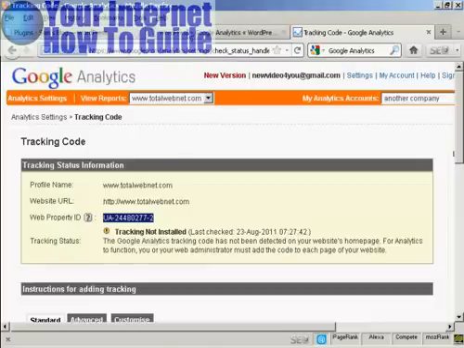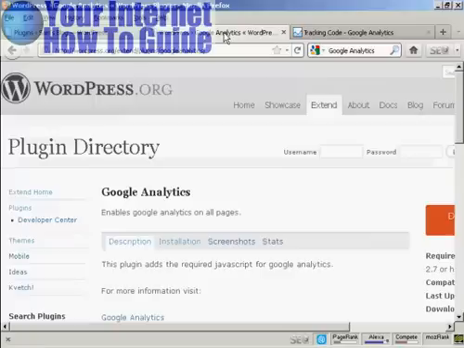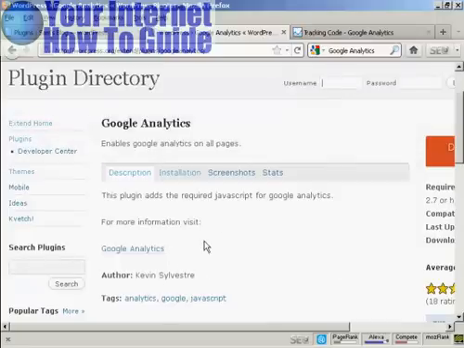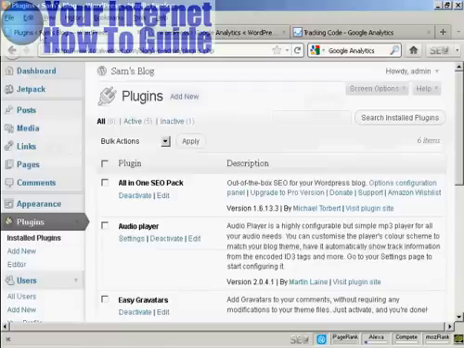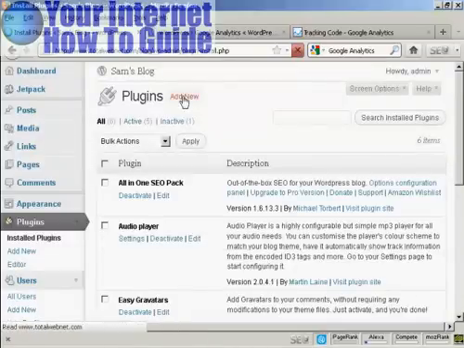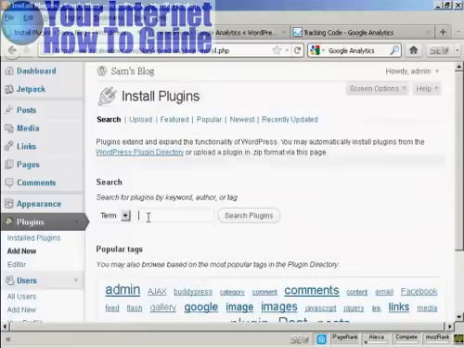Next thing I need to do is to install a plugin on my WordPress blog, and the one that I want to install is this one, Google Analytics by Kevin Silvestre. And you can download it either from the WordPress.org plugin directory, or you can simply come here to the plugins page and click on add new and then do a search for it.